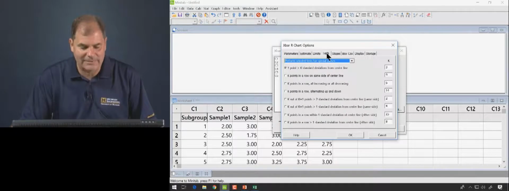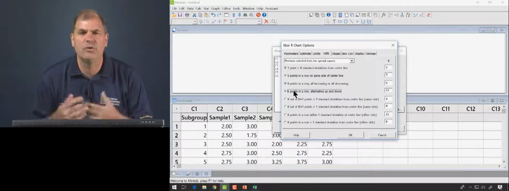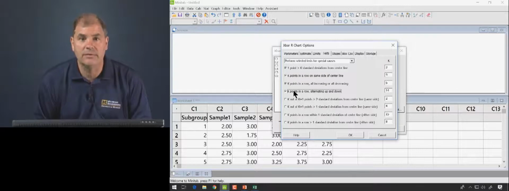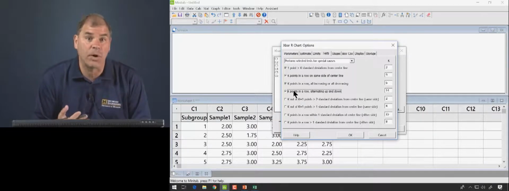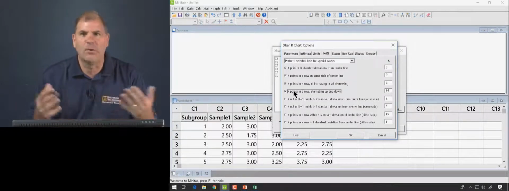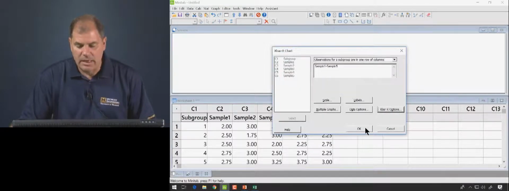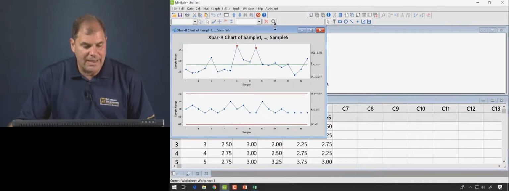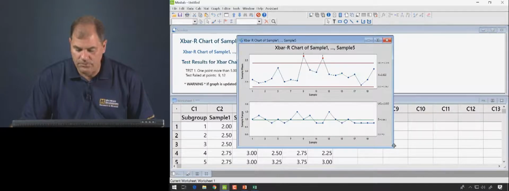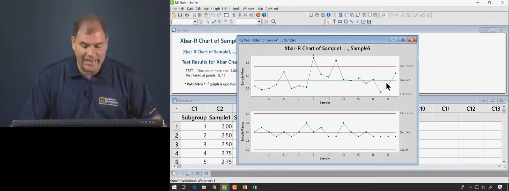Then, if we click on Tests, you will see that the first 4 tests are the tests that we're going to use as standard in this course. You can actually go to your preferences inside of Minitab and set this up, but if you're using a floating license, you may have to keep doing this. Once we hit OK, and we hit OK again, Minitab is going to create an X-bar R chart for you. And it should match what I've shown to you in the slides.